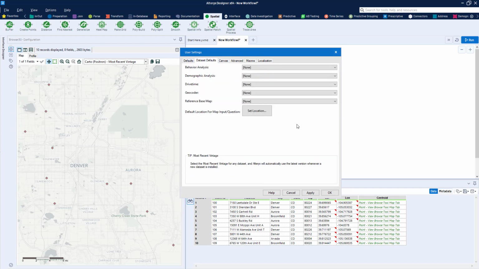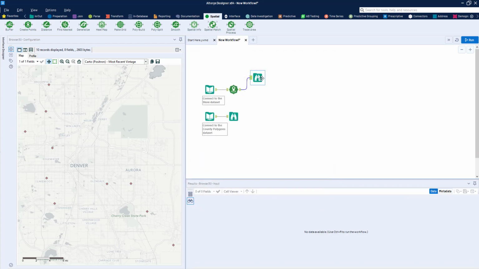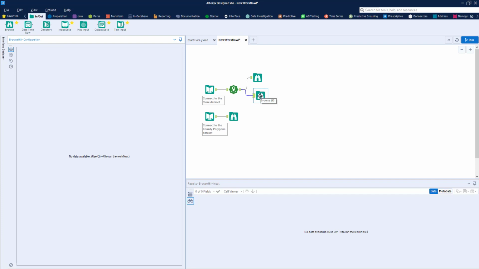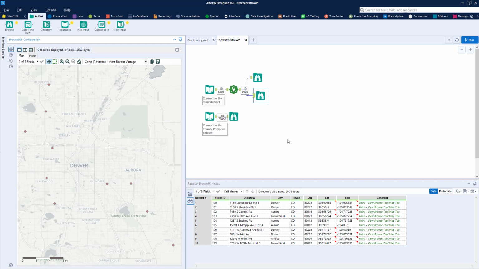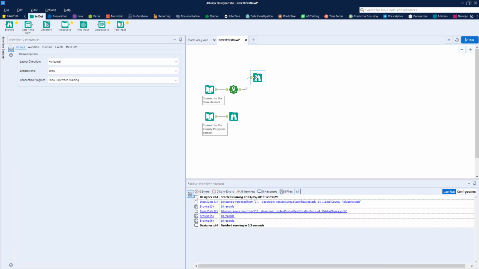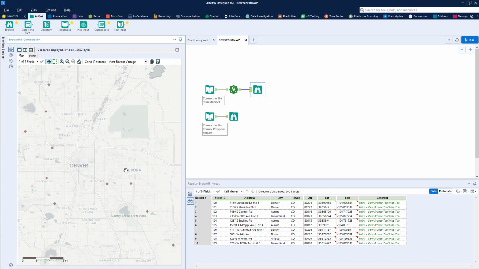There's a lot of things that we test in here, but some of them are these dataset defaults. The first of which is this reference base map. You'll see there's none selected by default, but now anytime I use a browse, if I select some sort of base map, anytime I drop that browse, it will use this Carto most recent vintage, and I'll select OK. So if I were to bring another browse on here, drop it, and run, you'll see that it has already populated with my most recent vintage.